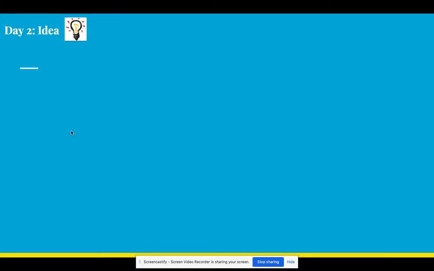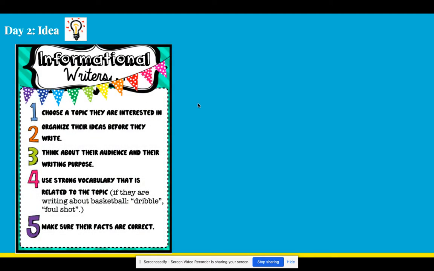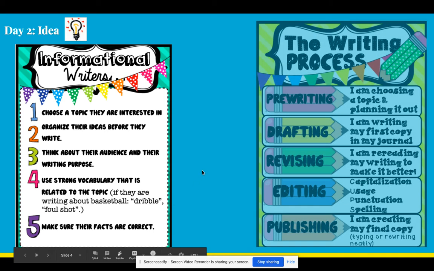Then yesterday, we went in and we said, well, if we are going to be writing informational how-to essays, we need to make sure that we include a topic that we're interested in. We're going to organize our ideas before we write. We're going to think about our audience, use the right specific vocabulary words for whatever our topic's going to be, and we want to make sure that whatever facts we're going to include are accurate.